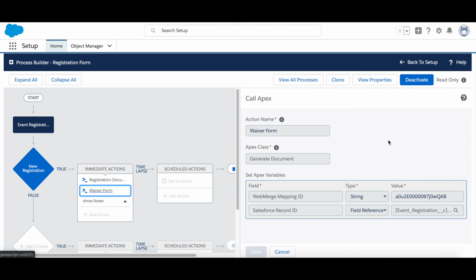Now, how we do that is, since we're using Webmerge to send these documents, we want to do an Apex call. And you can name it whatever you want. For me, I did waiver form. It makes sense. Again, being congruent is really, really helpful here. Keep it all the same so you don't get confused. So waiver form. And then for Apex class, you can actually just start typing generate, and you'll see generate document pops in. That's the class that we're dealing with.